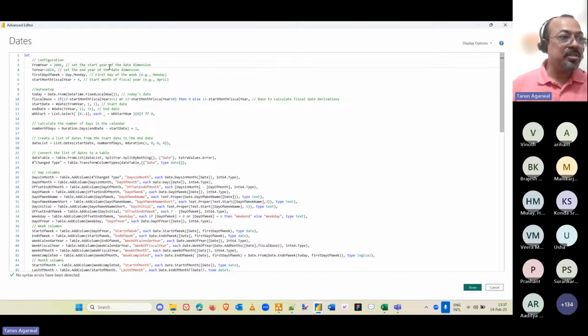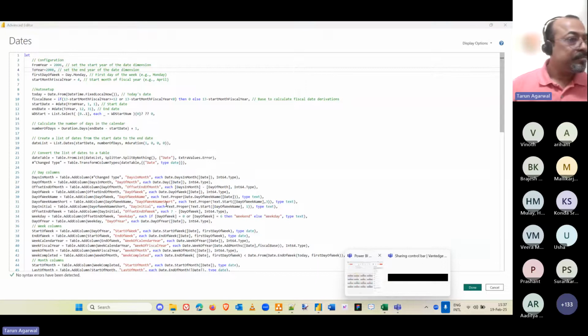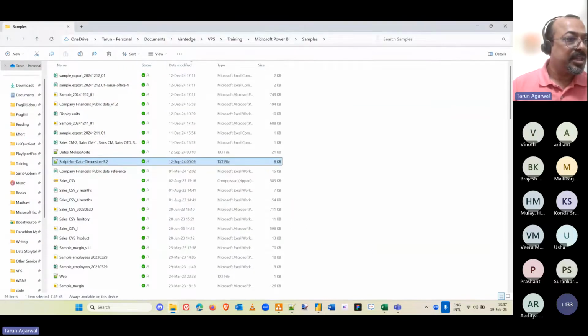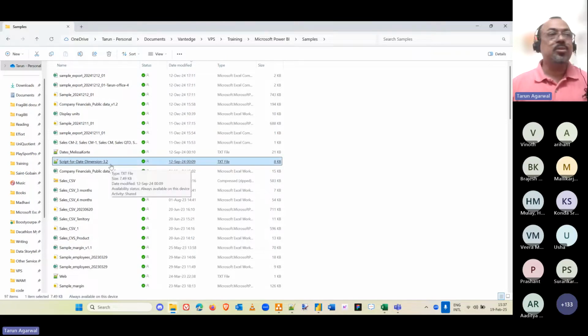I see your question, Himanshu, about the script. If I'm able to share this, I will try and share the script. Let me see if that's possible. I'm not entirely certain. I haven't actually tried this before. No, I'm sorry. It doesn't allow me to share the script with you, but I can tell you that this is a script.